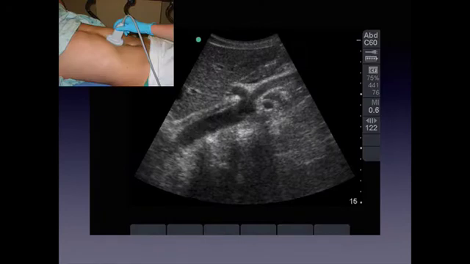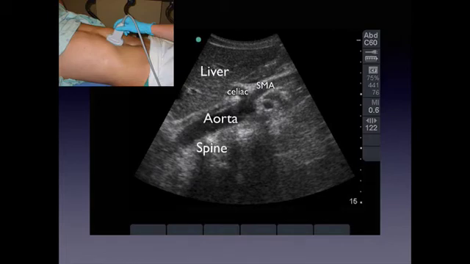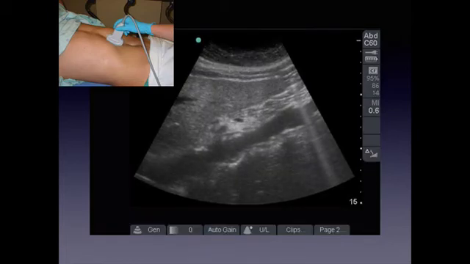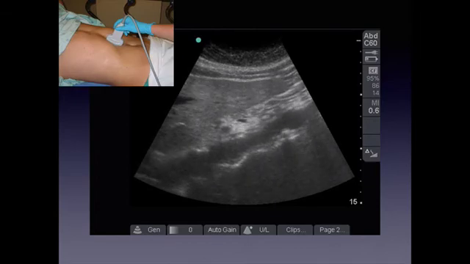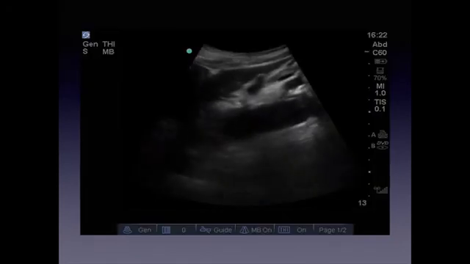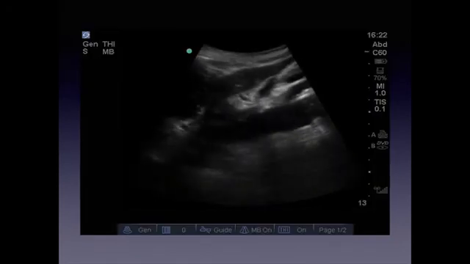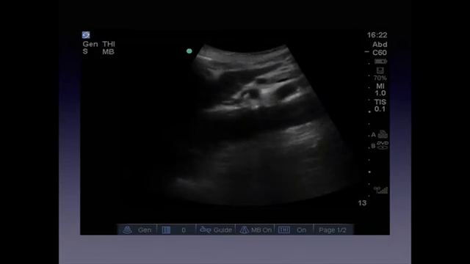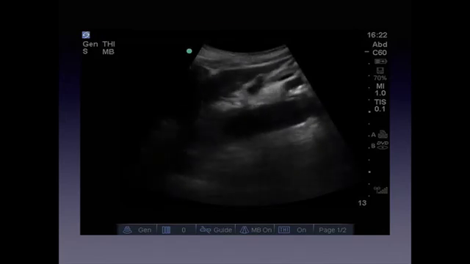This is another example of the aorta in sagittal with the two branches. Another example of the aorta. Again, the branches there are a little bit less clear, but again, this is the aorta. You can see the branches coming in and out.